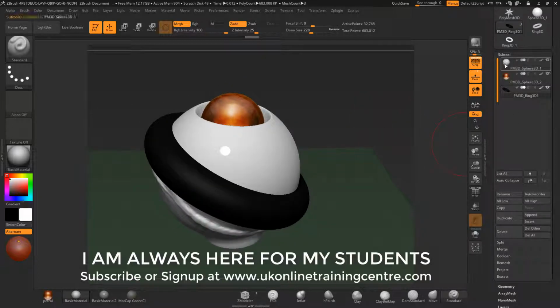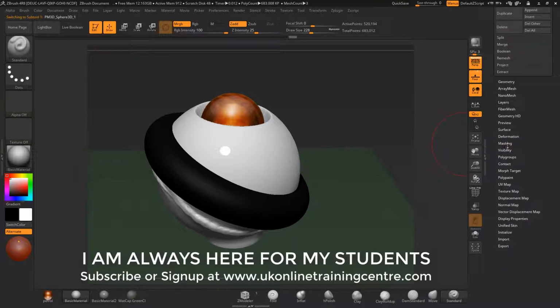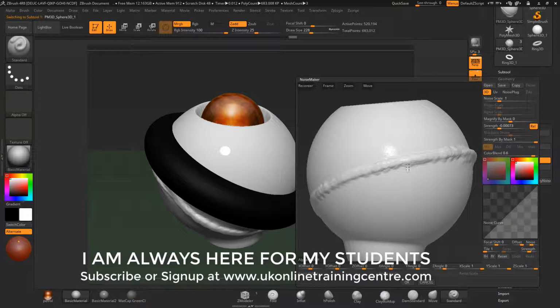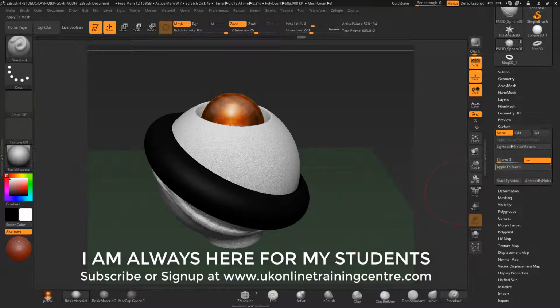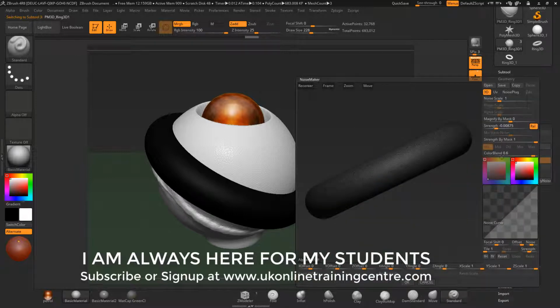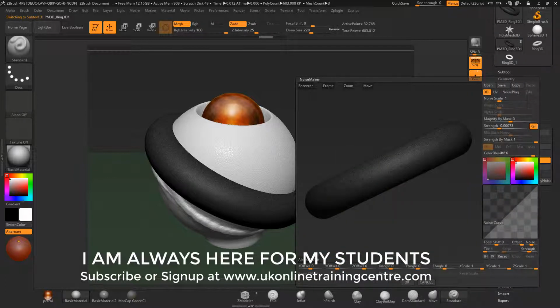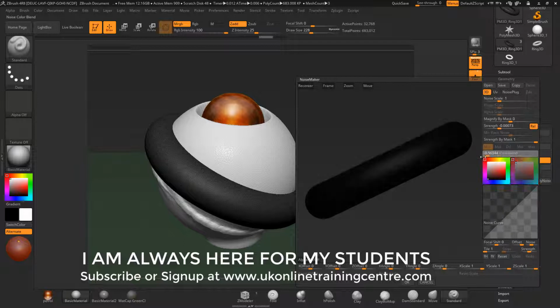So I'm just going to put a little bit of noise on this. Just come in here and add a little bit of noise. Let's increase the scale of that a bit and apply it to mesh just to make it look a little bit better. I think I'll do the same with this one as well, and I'll apply that to mesh. Oh, hold on, let me just edit that. I don't want any color blends. Turn that off.